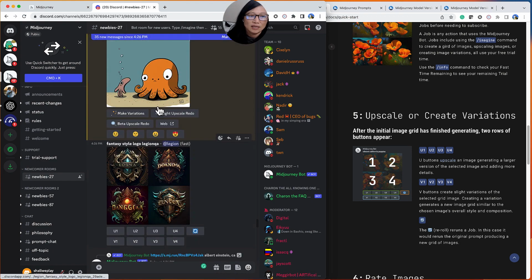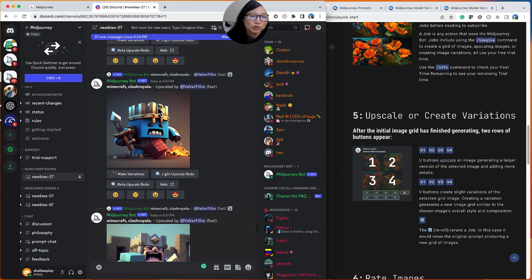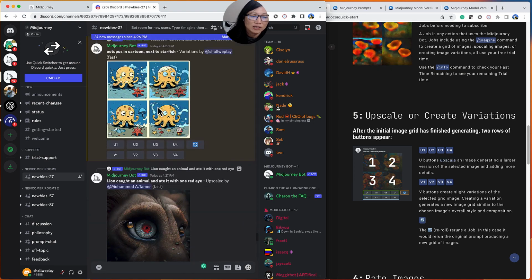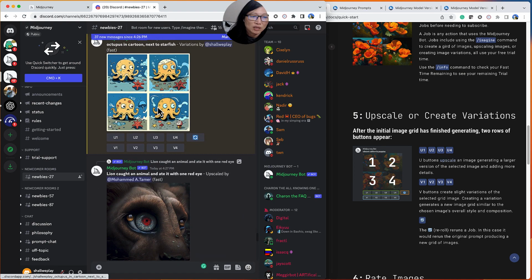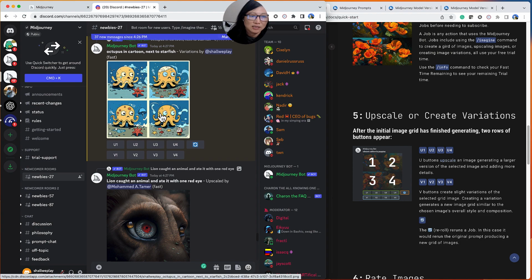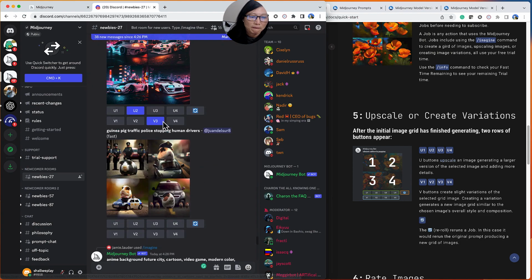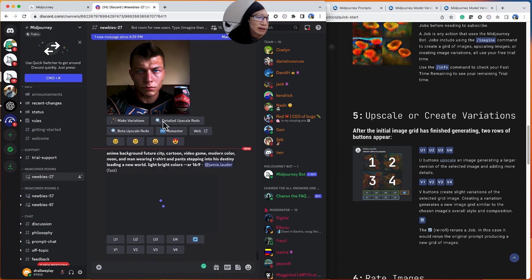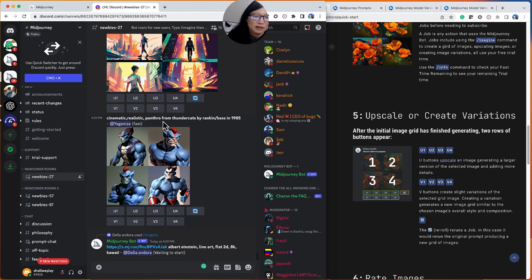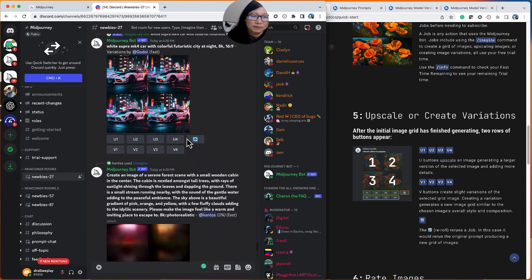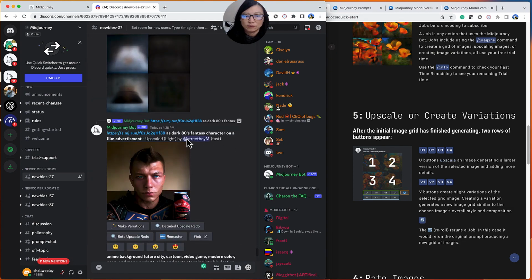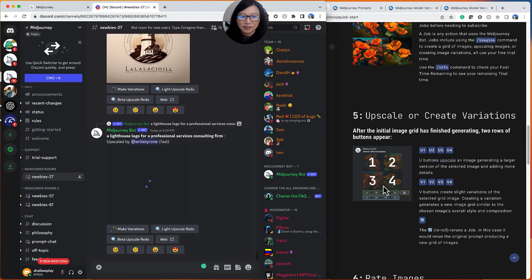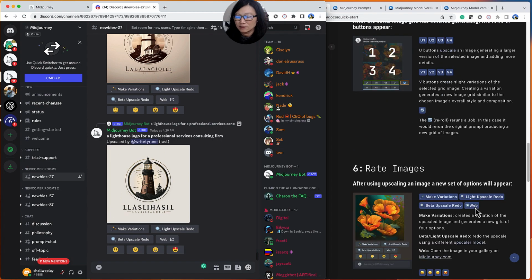All right, and then once it does that, I'm going to save the image. Look at all these really cool images other people generated, and look, this is one of the variations. Go down to the upscaled version. Let's wait a little.